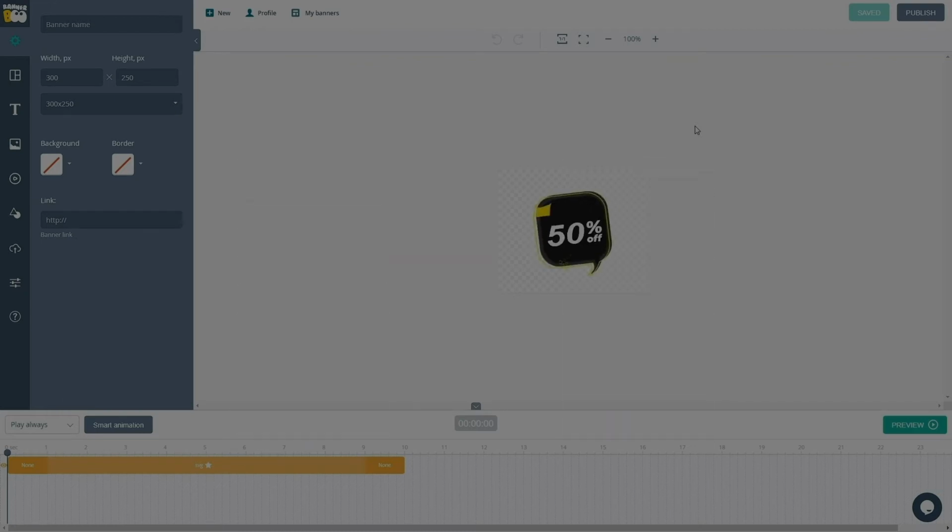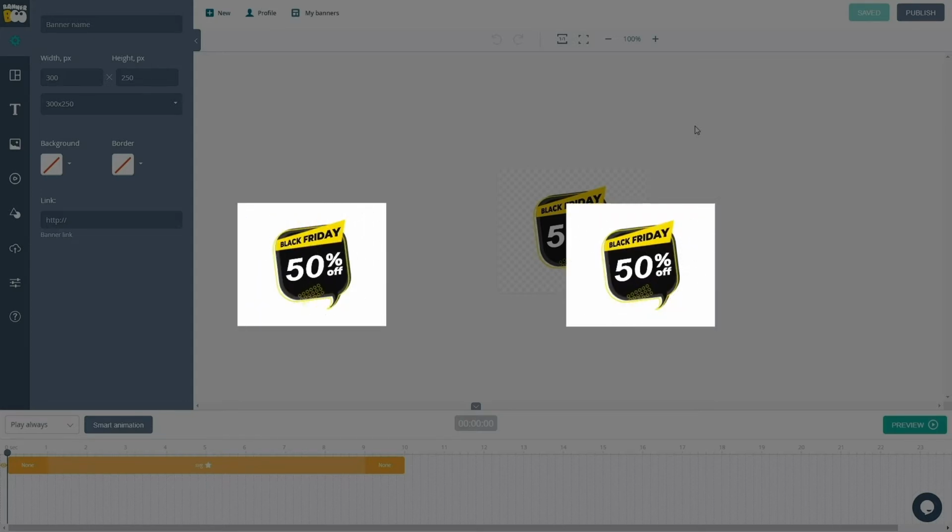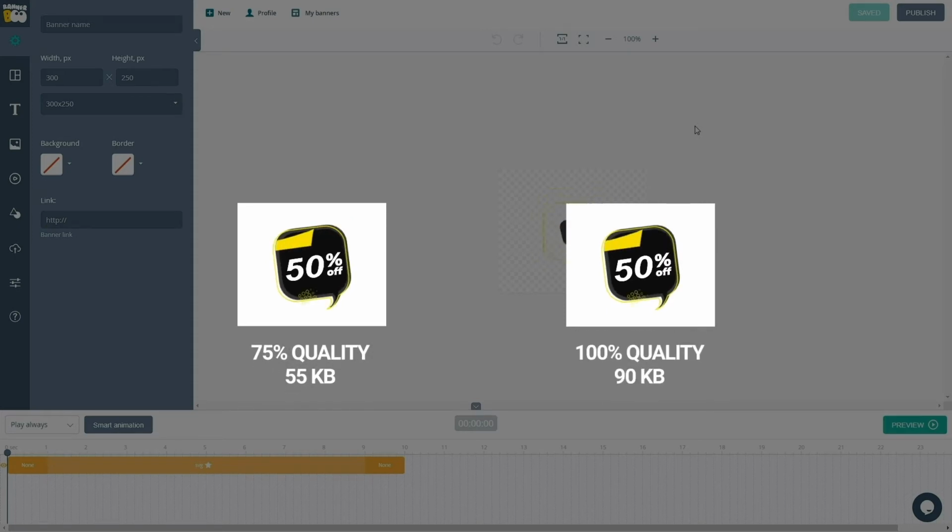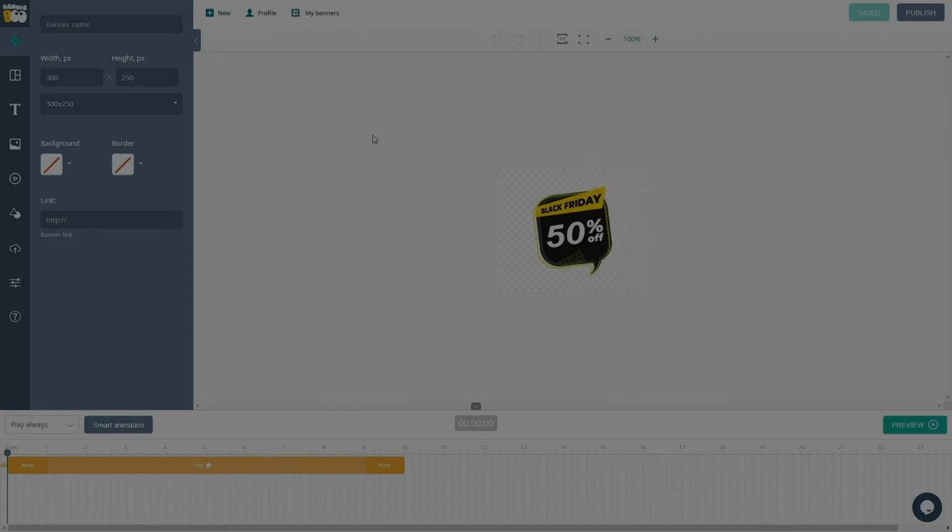You can also sacrifice image quality when exporting a file. For example, when exported at 75% instead of 100%, changes are most often not visible to the eye, but it significantly reduces the size of the GIF.